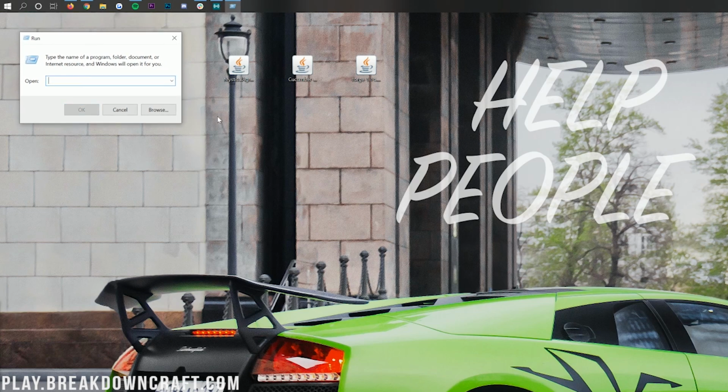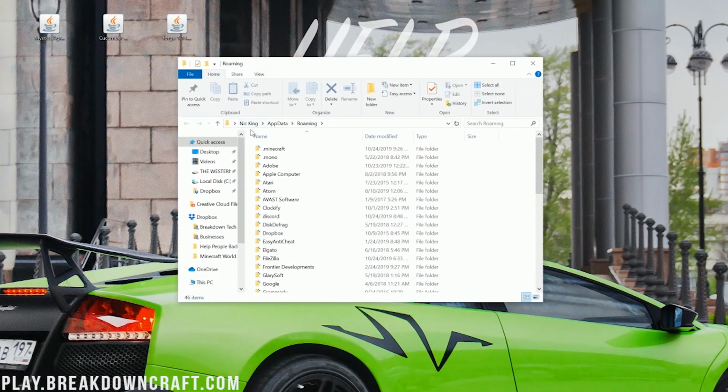What do you enter in this text box? Well, percent, appdata, percent, of course. Percent sign, appdata, percent sign, exactly like that. And then go ahead and click OK. It'll then open up our roaming folder here. And in here, you'll have a .minecraft folder.